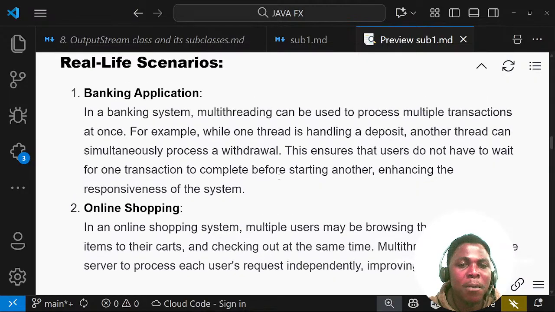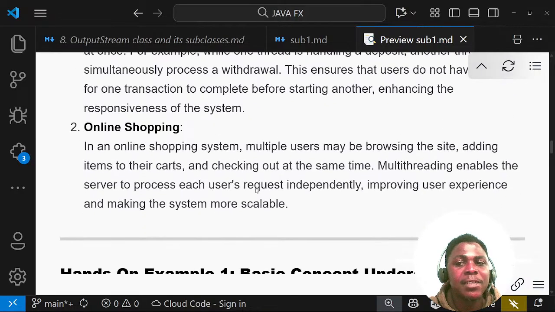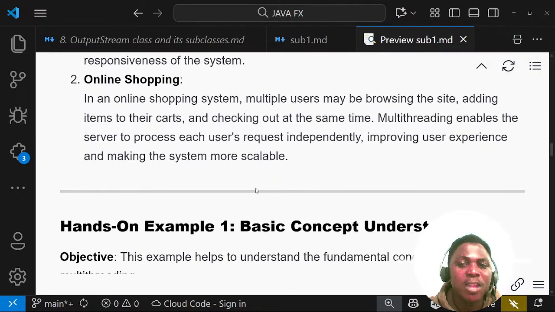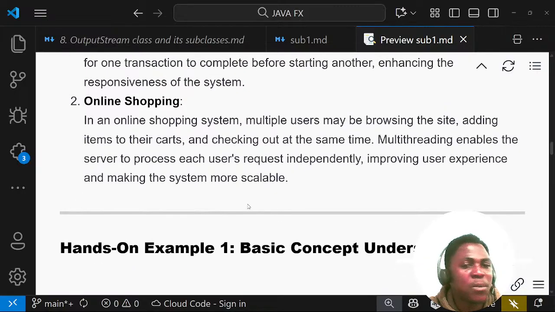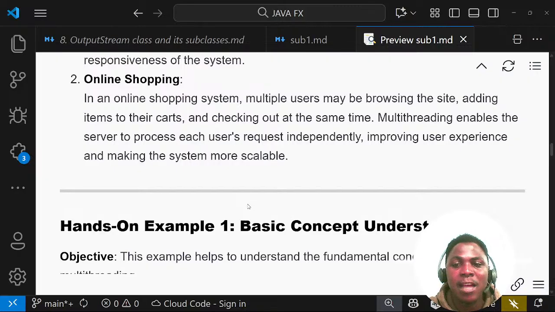So in a real-world scenario, a banking application. In a banking system, multi-threading can be used to process multiple transactions at once. For example, while one thread is handling a deposit, another thread can simultaneously process a withdrawal. This ensures that users do not have to wait for one transaction to complete before starting another, enhancing the responsiveness of the system. Online shopping: in an online shopping system, multiple users may be browsing the site, adding items to cart, and checking out at the same time. Multi-threading enables the server to process each user's request independently, improving user experience and making the system more scalable.